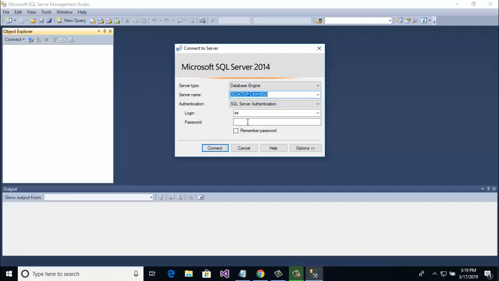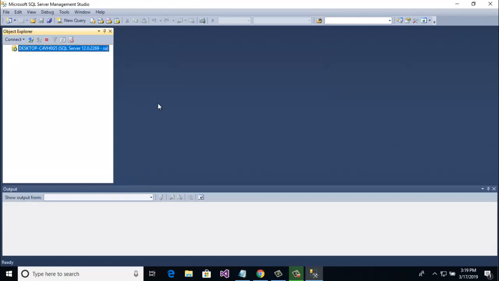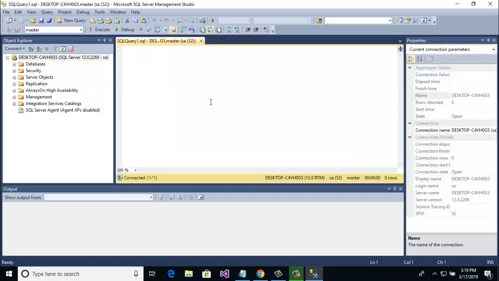Guys, you see the SQL Server Management Studio is open, and here I give the password and then open Management Studio. Here you see the database. Now I'm going to open a new query to create a database, and here I just select 150 for font. Here you see the master database is selected by default.